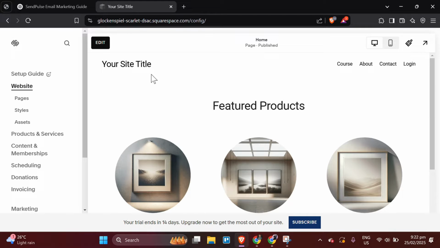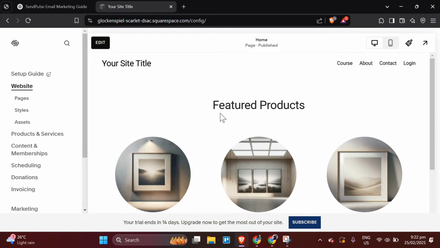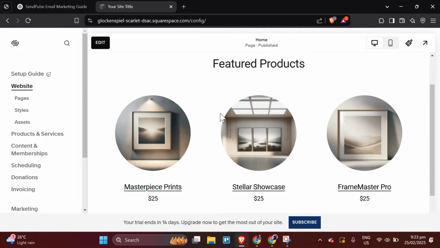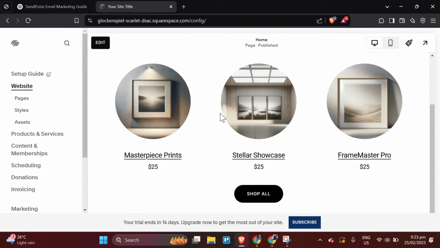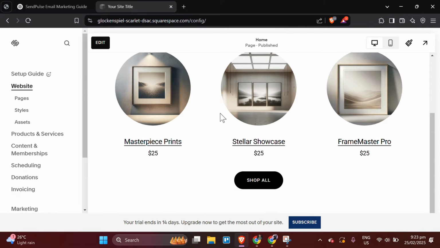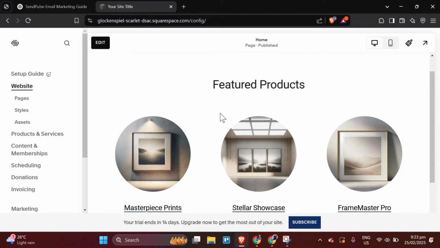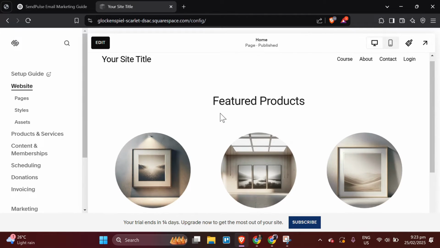The first thing you need to do is log in using your credentials. If you already have an account with Squarespace, simply enter your username and password in the login fields. If you're new to Squarespace and don't have an account yet, you will need to click on the Create Account option, which you will find in the upper right corner of the screen. Once you click Create Account, you will be given several options for signing up.